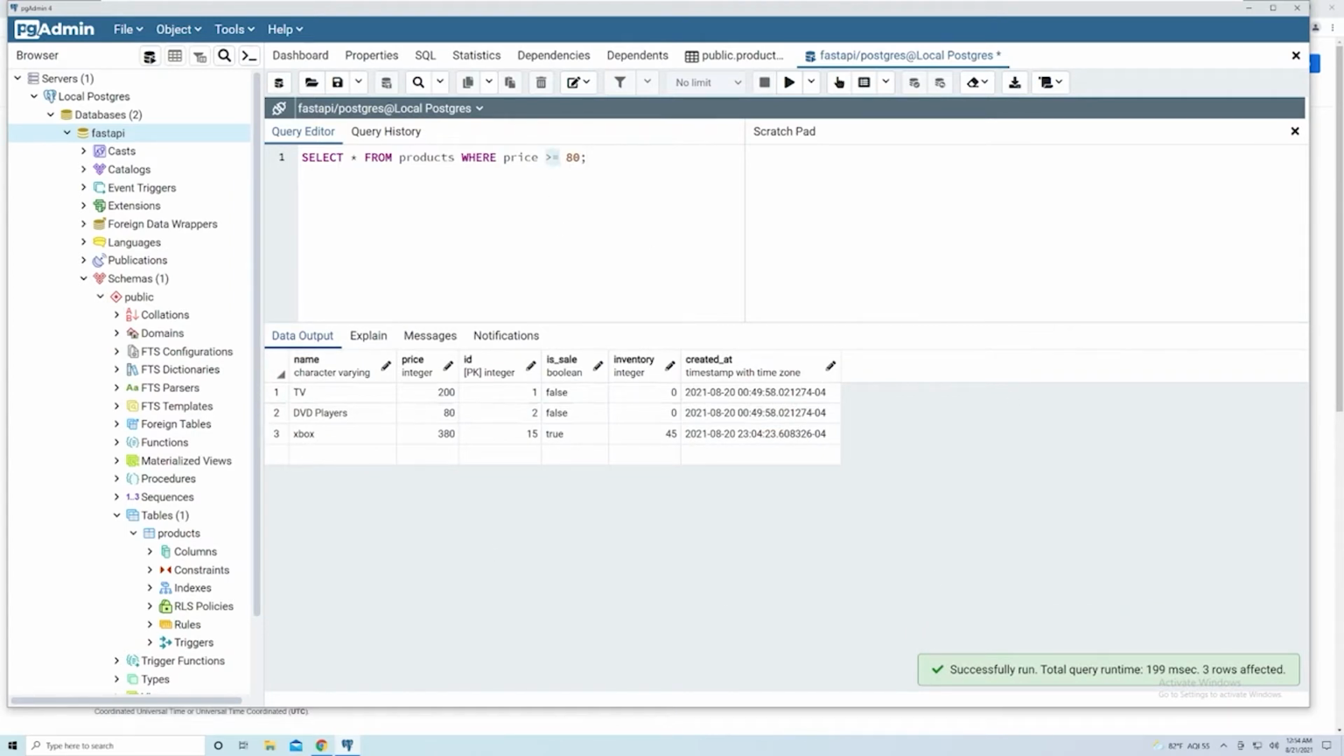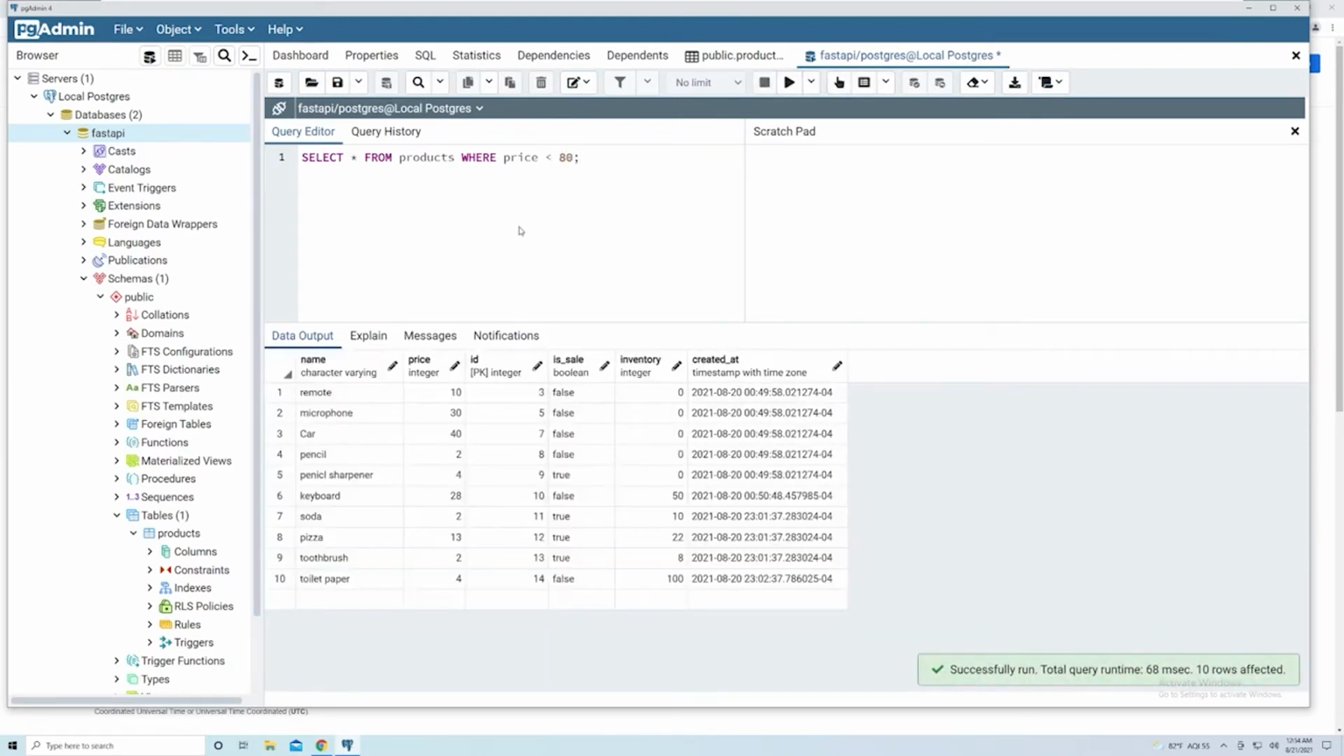And we get the same thing with the less than and less than or equal to. So I could say less than 80. And I could say less than or equal to 80 as well.